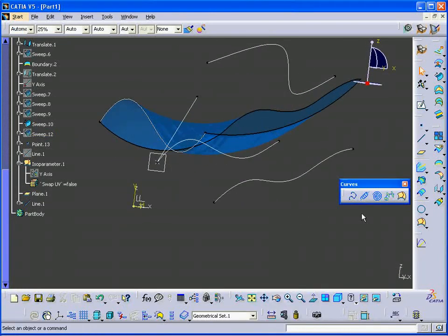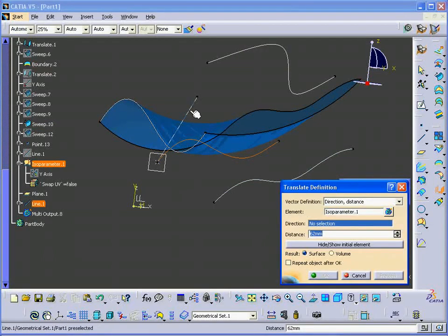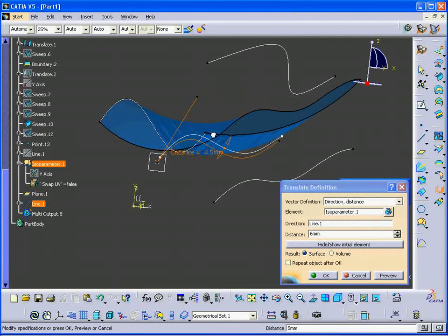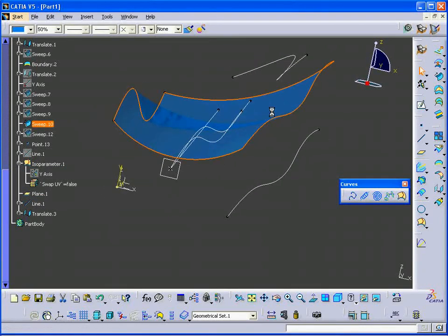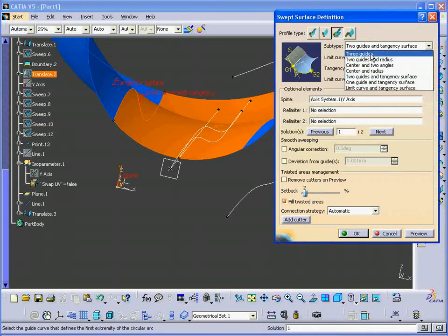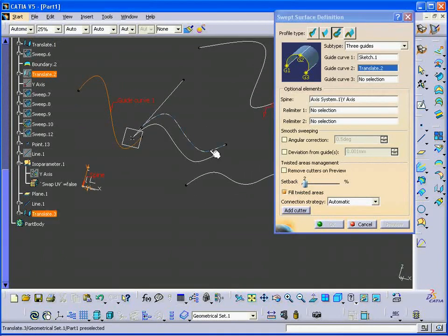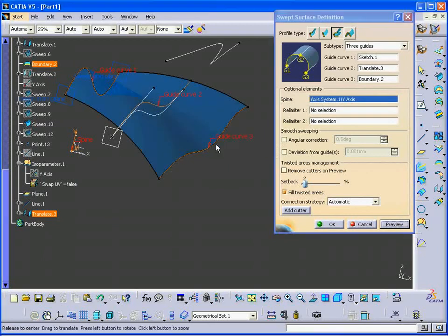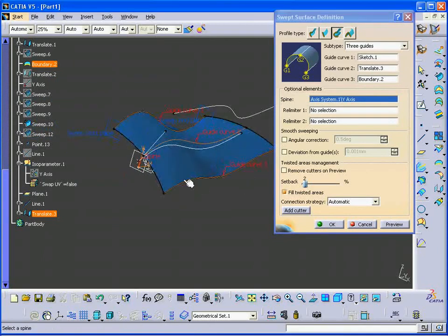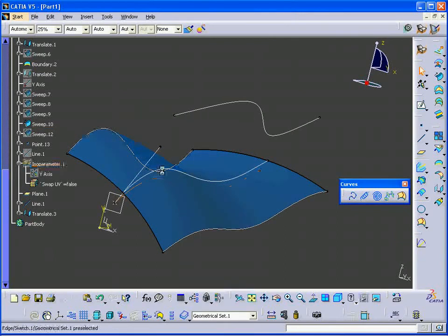I'll click hide, and then I'm going to use my translate tool to translate this curve in that direction a certain distance. And then, when I edit my circle sweep definition and I change it to 3 guides, then my guide curve 1 is this one, guide curve 2 is going to be my newly translated curve, and guide curve 3 is going to be that curve. Click preview, and now we have a circular section between these 3 things, and it will always be convex.